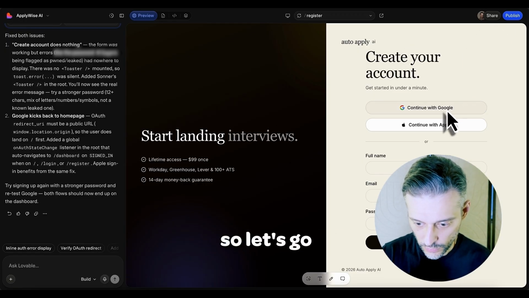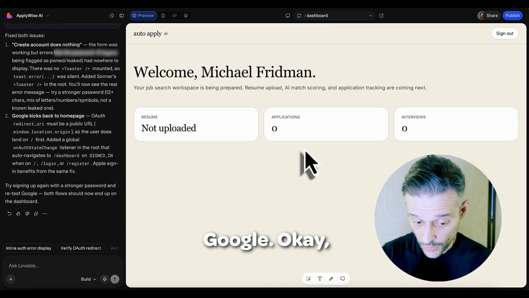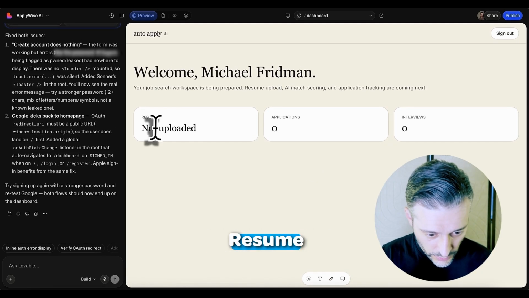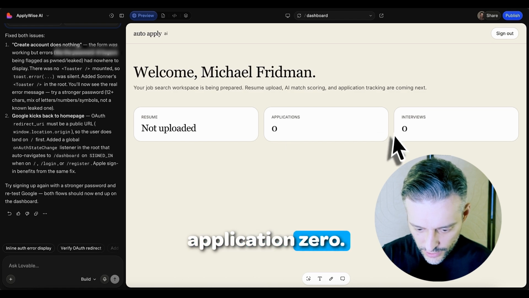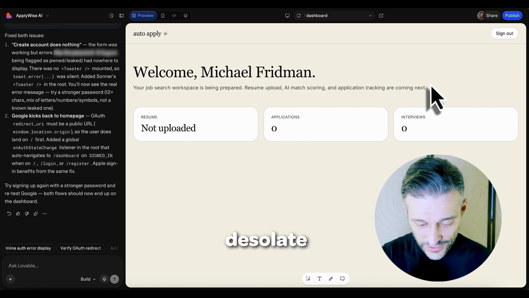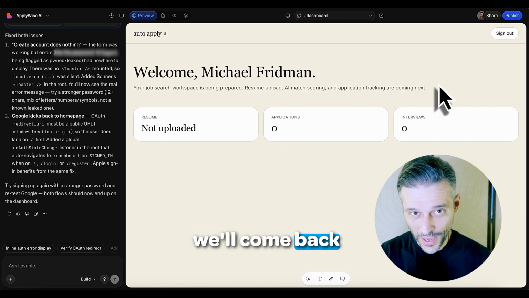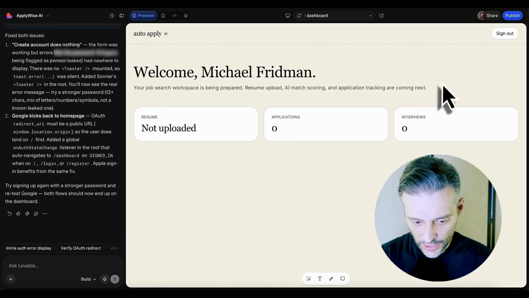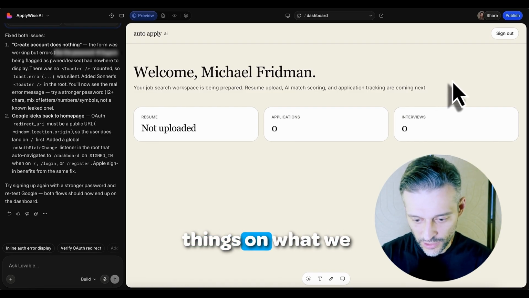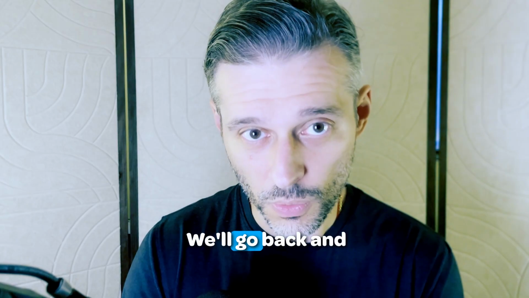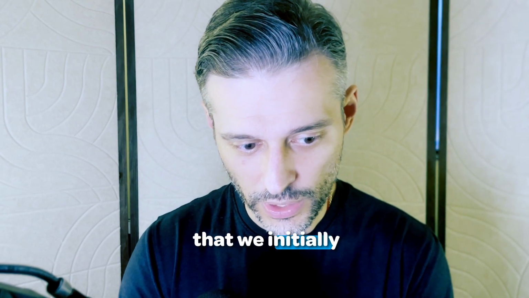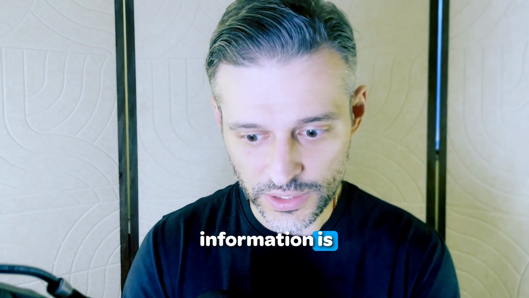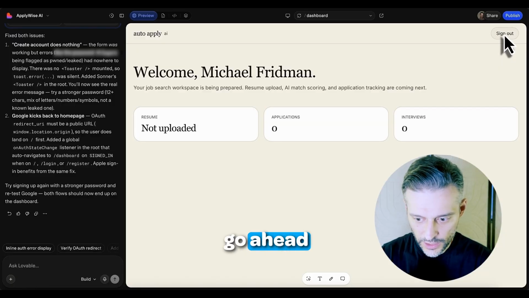Okay, so let's go ahead and try Google. Okay, this is the dashboard. Resume not uploaded, applications 0. This is a very desolate dashboard. So we'll come back to that and make sure that we add some more information in here. We might have to brainstorm some things on what we should include. We'll go back and check the prompt that we initially set to make sure that all the information is displayed correctly. Let's go ahead and sign out.